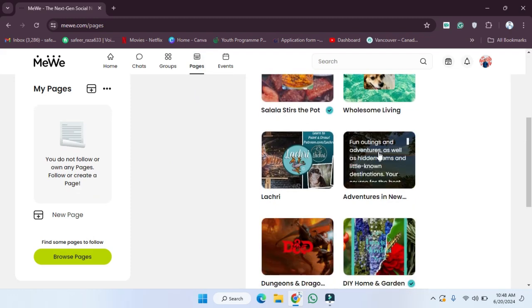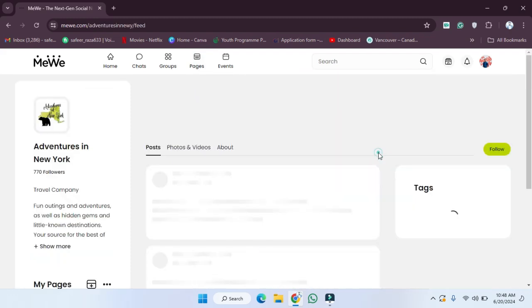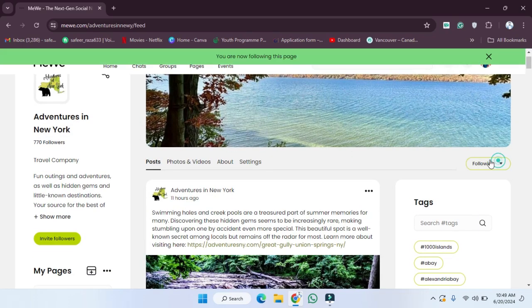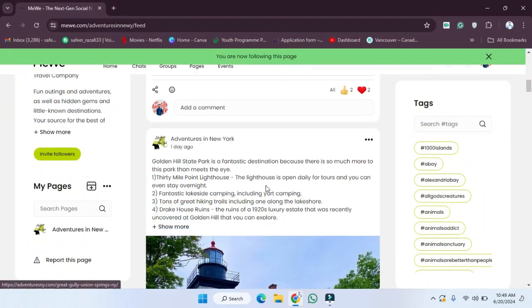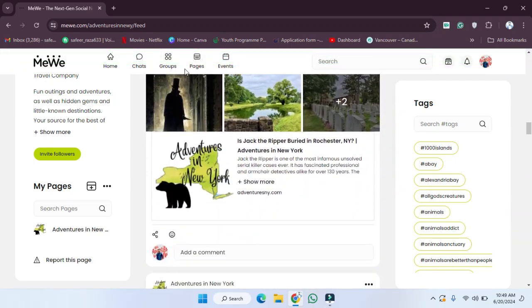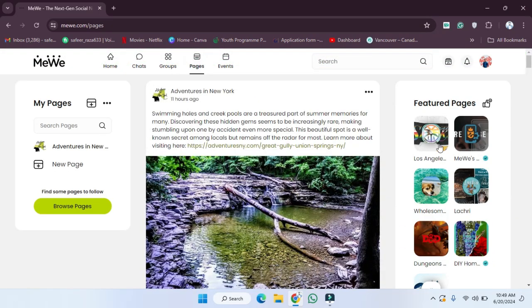For example, I want to open Adventure in New York, so we have to click on this, and after clicking on this, here's an option for the follow. So if you want to follow the page, you need to follow it, and after following the page, as you can see, you will be able to see all the posts here. I'm going to go back to the pages again, and let's go to the page section.